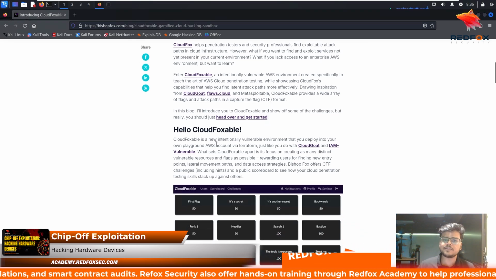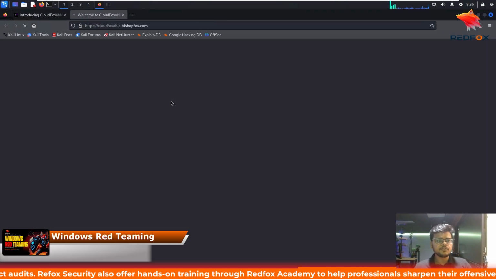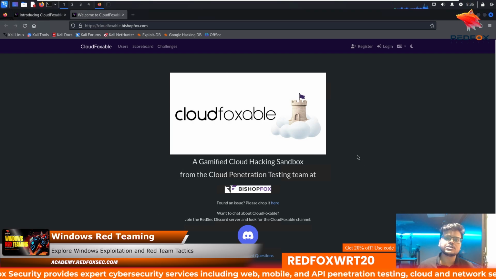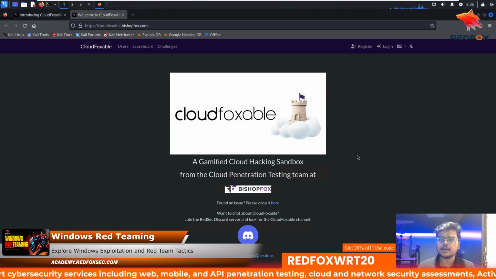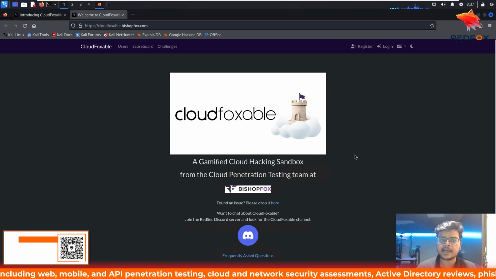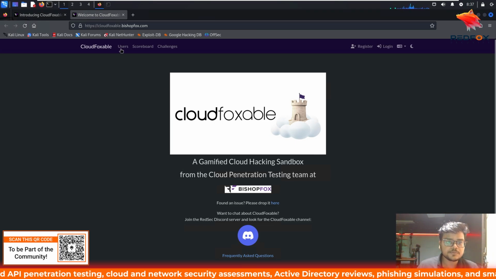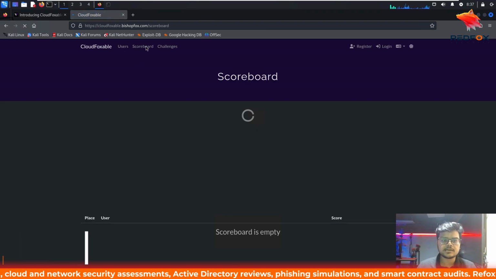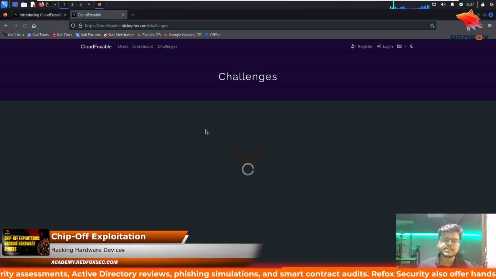I think you now have an understanding about CloudFoxable, so let me go directly into the platform. This is the dashboard. They have used CTFd to host their challenges, and it's made more challenging by adding CTFd so that you can track your progress with other users as well. In this tab you can see the users, here you can see the scoreboard, and here are the challenges.